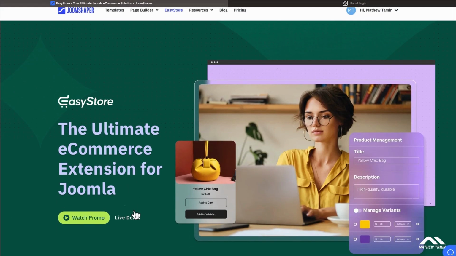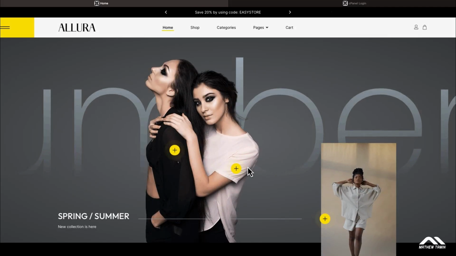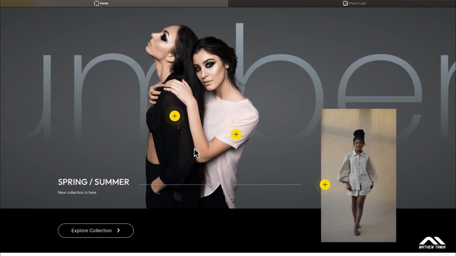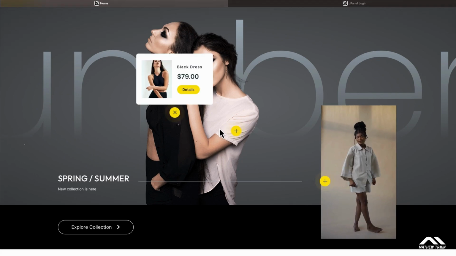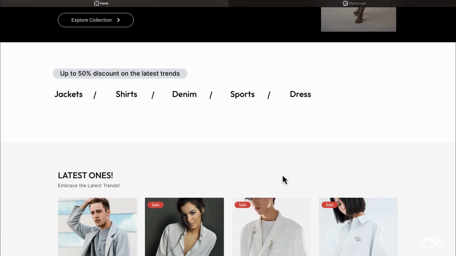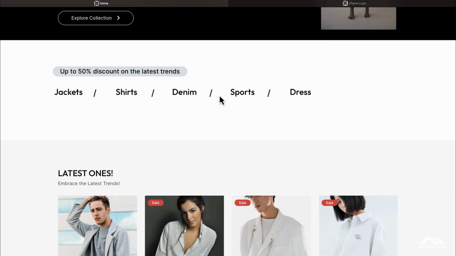Okay, let's go to the demo here so you can see what the store looks like in action. This is a fully functioning, high quality, professional website that you are able to build. As you scroll down, you have callouts like this. You can click on each product, and then as you scroll down here, you have multiple categories.